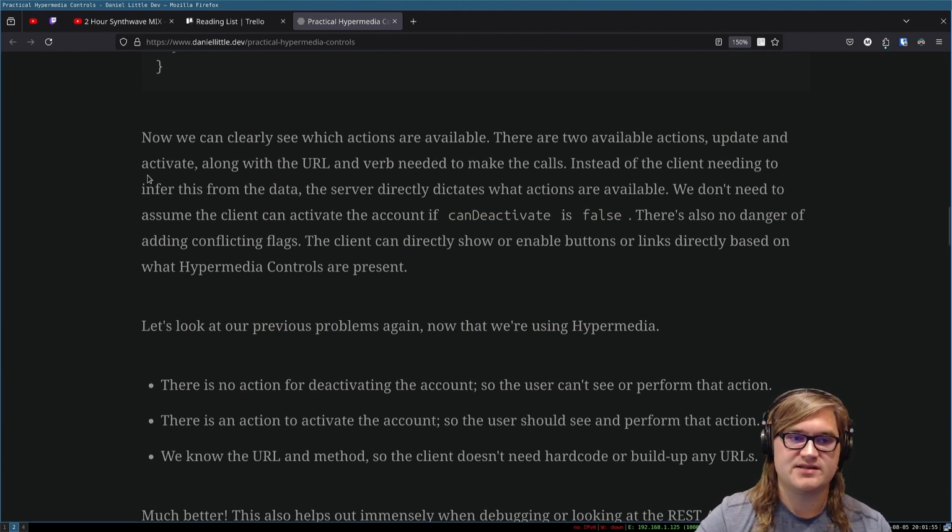Instead of the client needing to infer this from the data, the server directly dictates what actions are available. We don't need to assume the client can activate the account if can activate is false. Oh. There's also no danger of adding conflicting flags. The client can directly show or enable buttons or links based on what hypermedia controls are present.